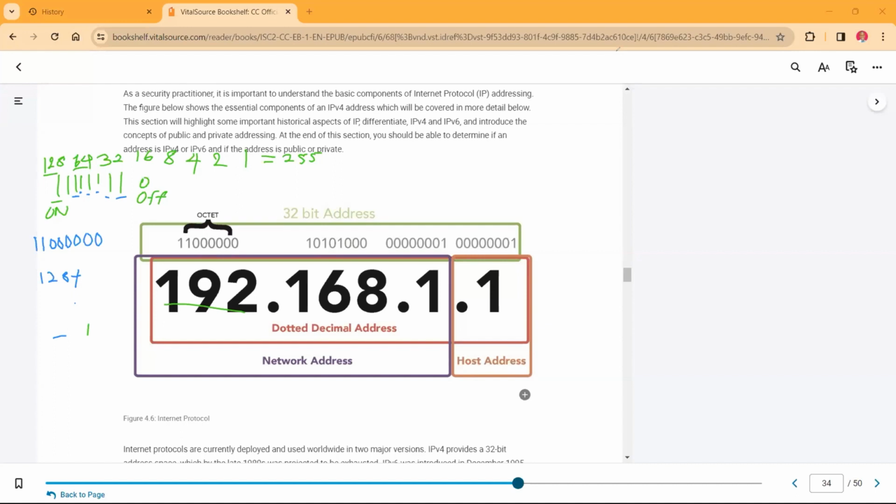This first one is going to be 128. The second one is going to be 64, 32, and like that, right? But in this case, they give me 192. And I said the total sum that you have in an octet is 255. We add all these ones together, it's going to be 255. But they gave 192, so that means some bits are on and some bits are off. In this case, 128 is on.